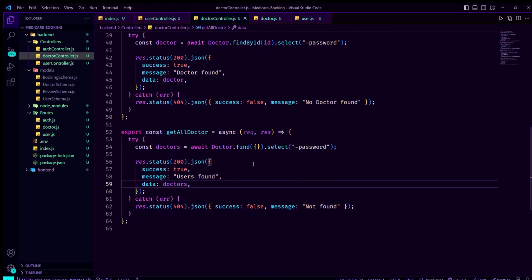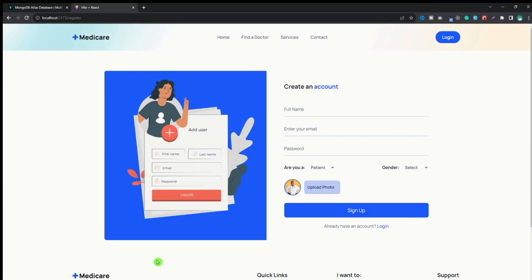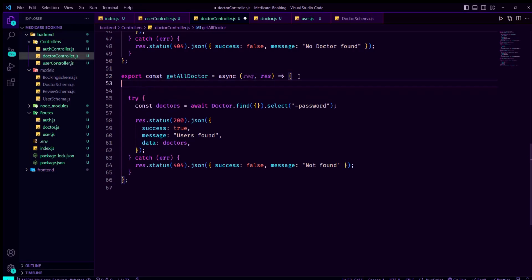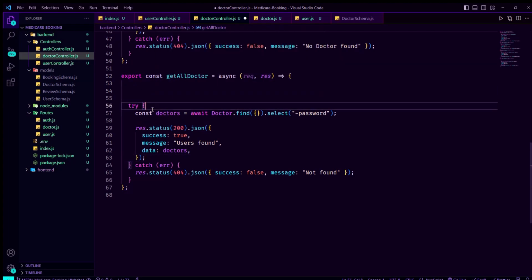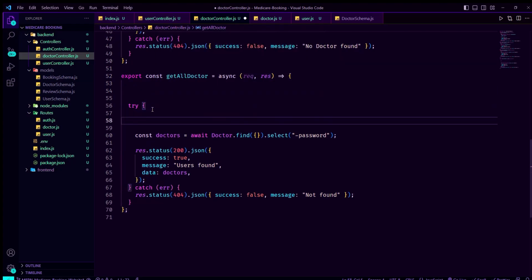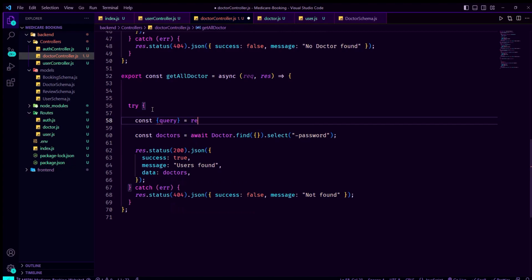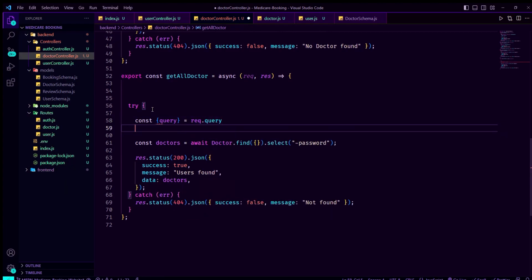In the get all doctor function, we find all the doctors and return them to the client, right? But in our front end, we want to implement a search functionality to filter doctors by name and specialization, right? If someone searches, then we want to show the search result data on the same page. To do that, we will use the query parameter from request.query. So const query equals request.query. This parameter is used to filter data based on specific criteria.